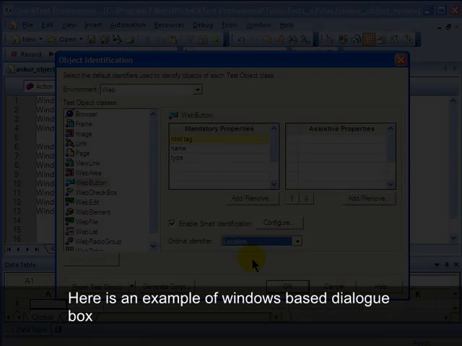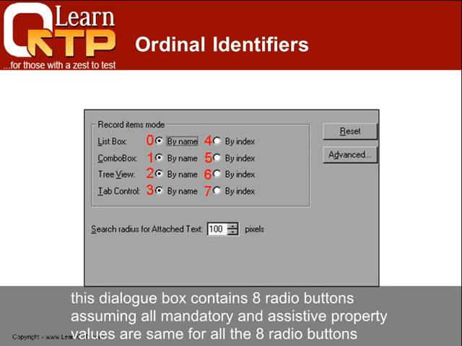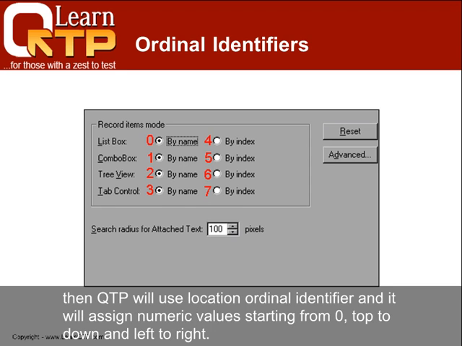Here is an example of a Windows-based dialog box. This dialog box contains 8 radio buttons. Assuming all mandatory and assistive property values are same for all the 8 radio buttons, then QTP will use location ordinal identifier and it will assign numeric values starting from 0, top to down and left to right.